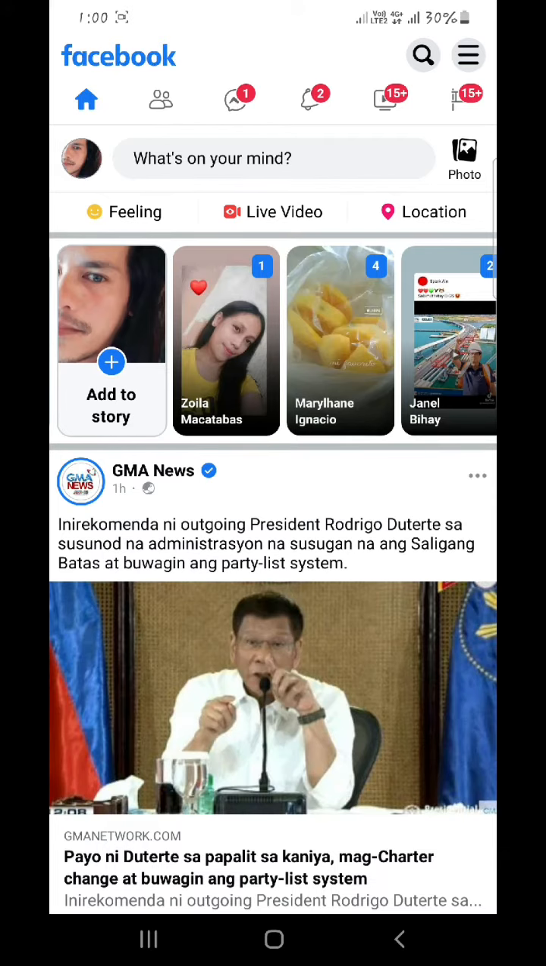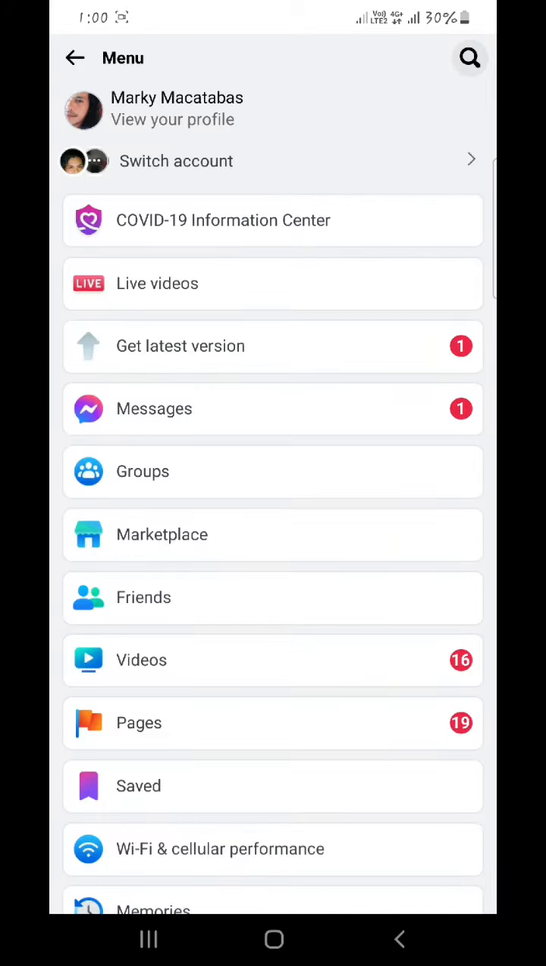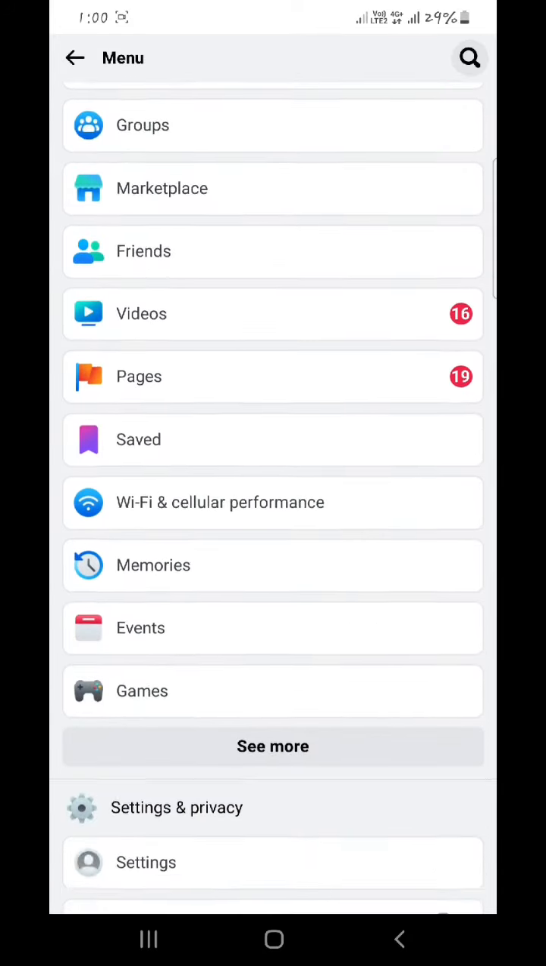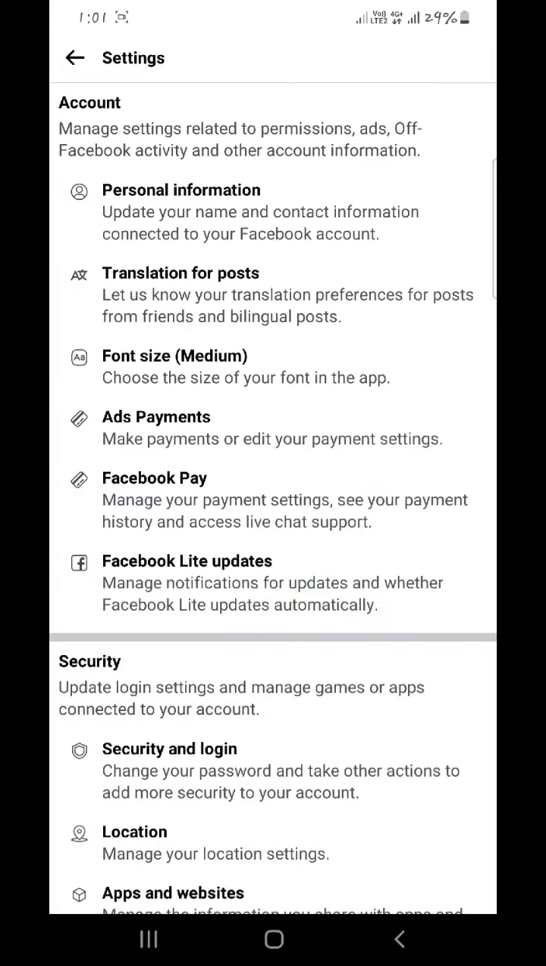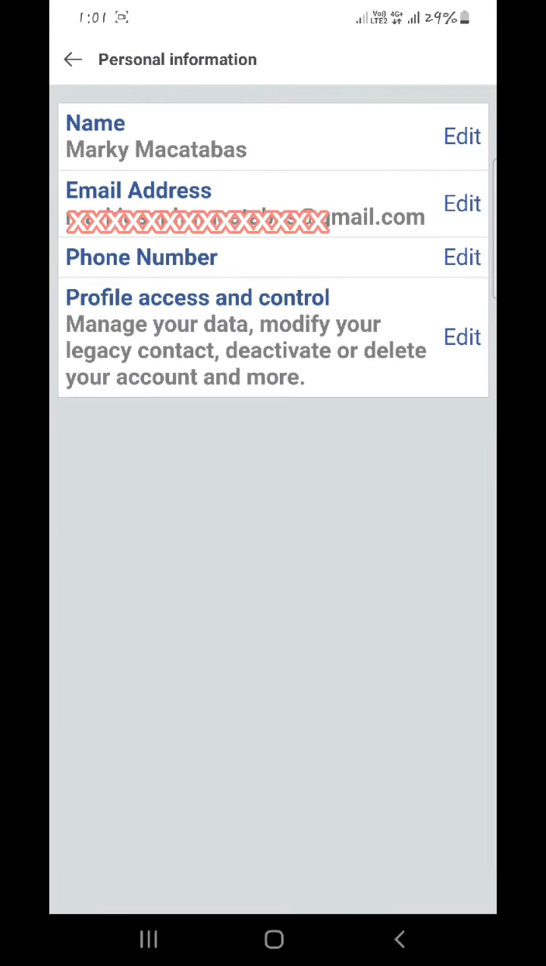Click menu. Go to settings. Click settings. Click personal information. Click edit name.